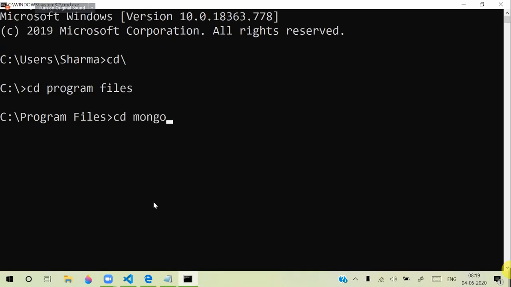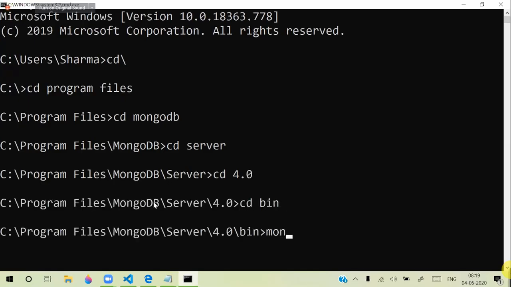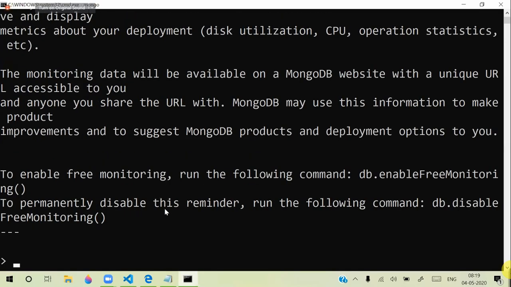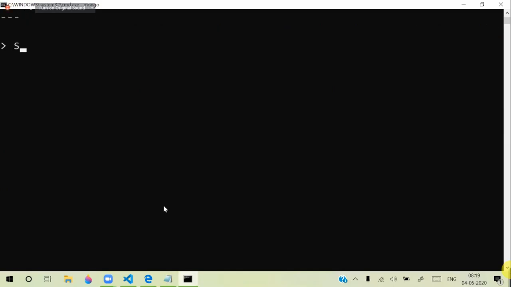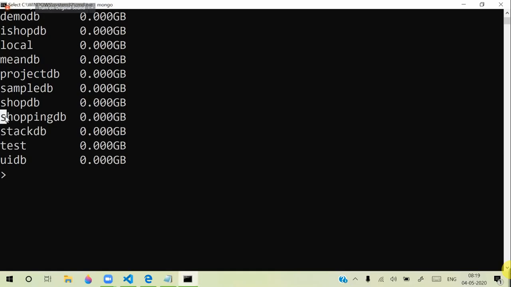cd MongoDB, cd 4.0, bin and mongo. Okay. So this is the shell, and show dbs to see the list of databases. We created a database, and the database name is shoppingdb.